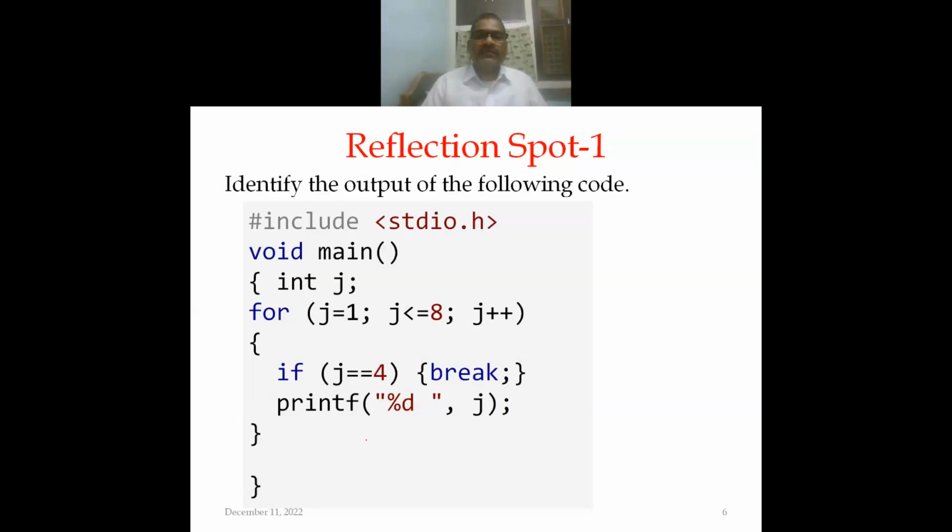Now this is the reflection spot. Identify the output of the following code. You can guess that this loop is written in such a way that it is to be executed for j equal to 1 to 8, so totally 8 iterations have to be repeated. But we see that whenever j becomes 4, we come out of this loop. We are exiting from this loop.